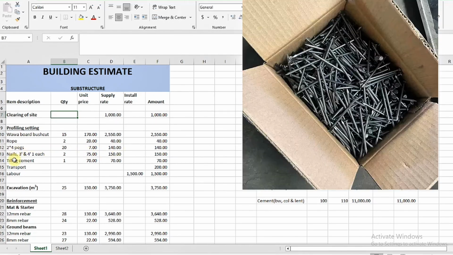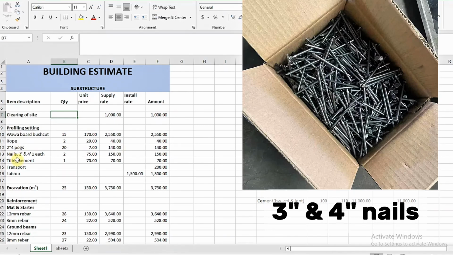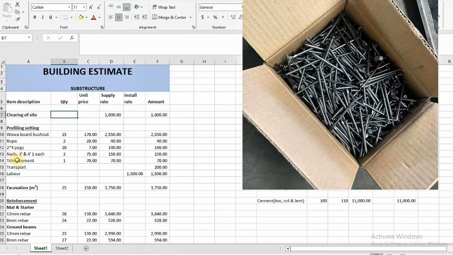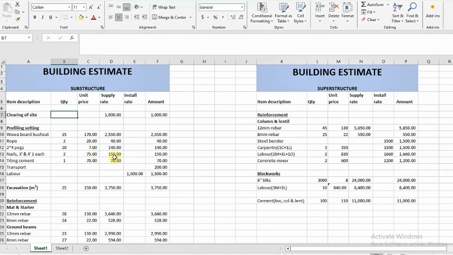I'm also going to buy nails, the 3-inch and the 4-inch nails. I won't use these just for the profiling setting, but throughout the entire foundation. So I'm going to buy a box each, the 3-inch and the 4-inch, and a box costs around 75 cedis. You multiply to get your supply rate.